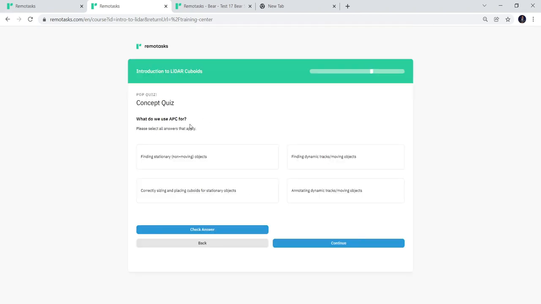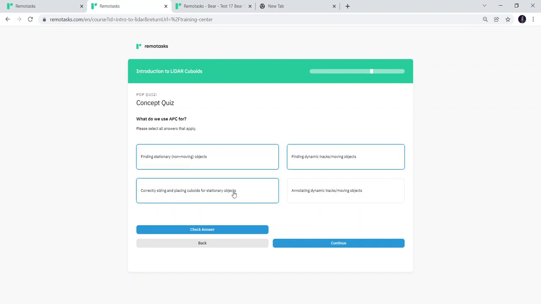What do we use APC for? We use it for finding stationary objects, finding dynamic tracks, and correctly sizing stationary objects, but we cannot use it for annotating a dynamic object, okay?